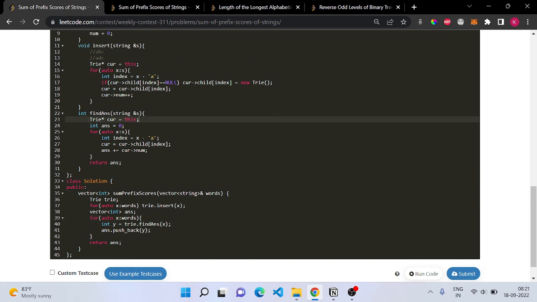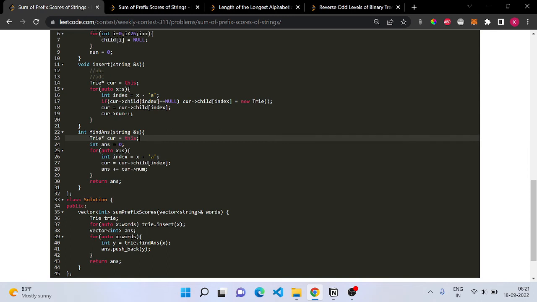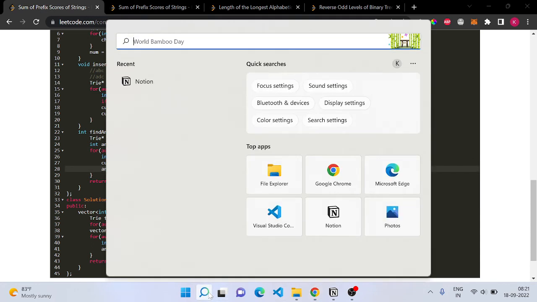And I'm trying to find the answer. How I'm trying to find the answer is, I'm iterating over the array, and I'm just adding this current num to my answer. Why?